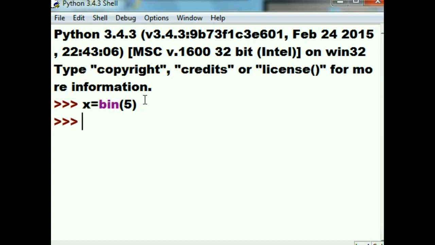Now, I didn't get an error. That's even better. What's in X? Oh my god, that's the binary version of 5. There's 1, 2, and 4. So 4 and 1 is 5. It worked out well.